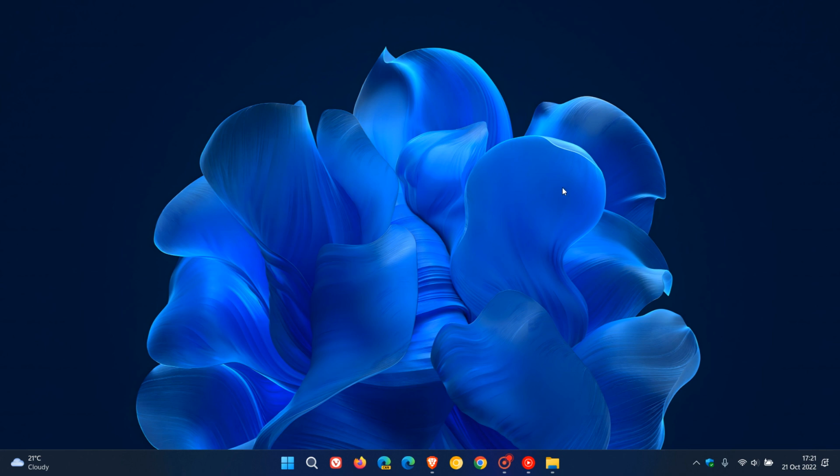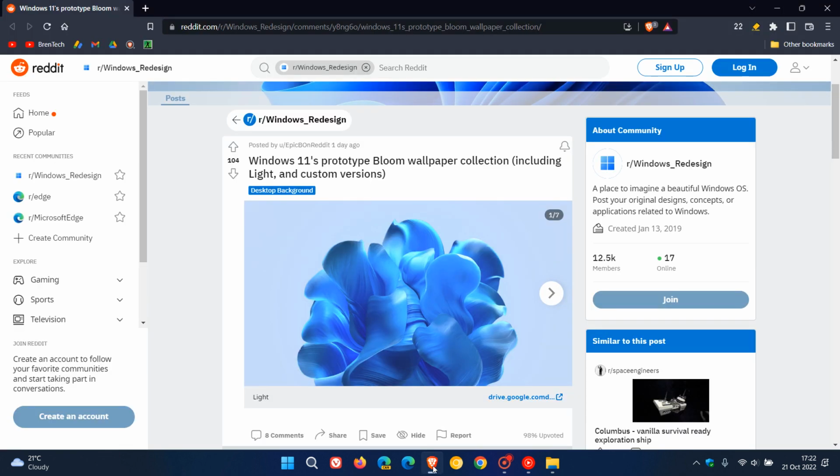Now, when I did post earlier in the week, there was only a dark mode and a dark theme version available. And now, just to let you know, in case you are interested and would like to try out some other versions of the never-released Bloom wallpaper, the Reddit user EpicB has published a few colorful modifications now, and that also now include a light theme. So if we just head over to that post, Windows 11's prototype Bloom wallpaper collection, including light and custom versions.